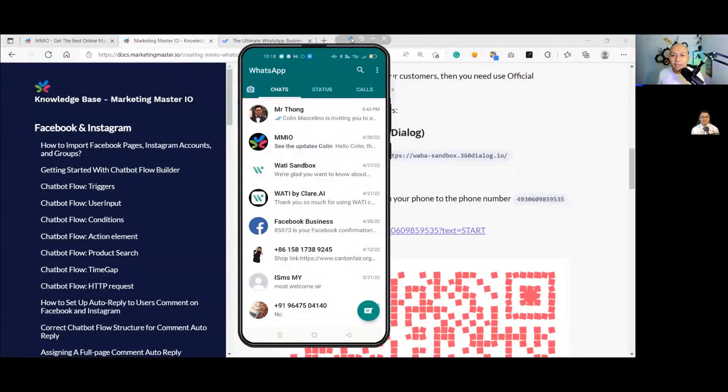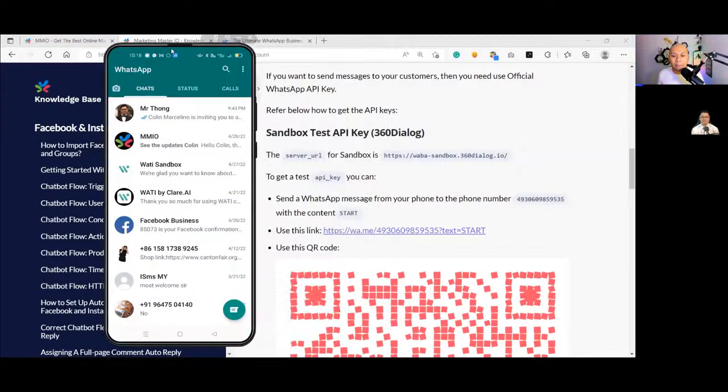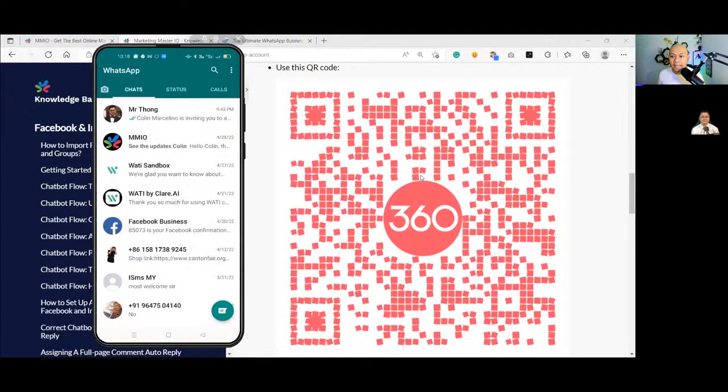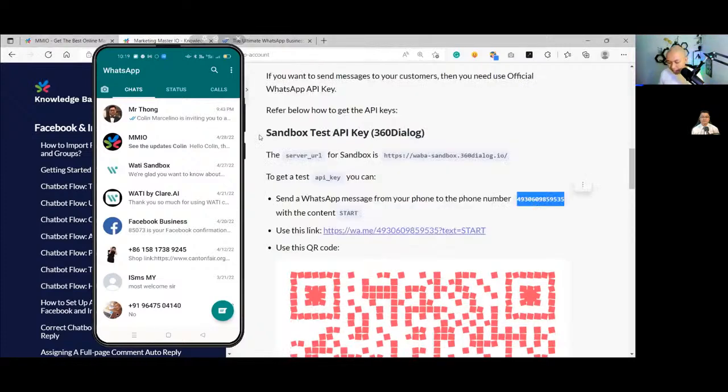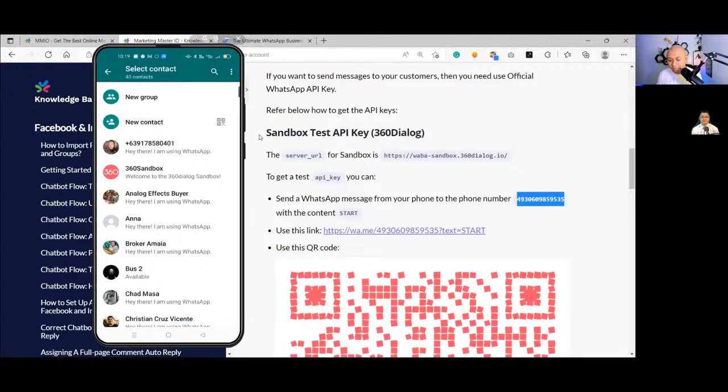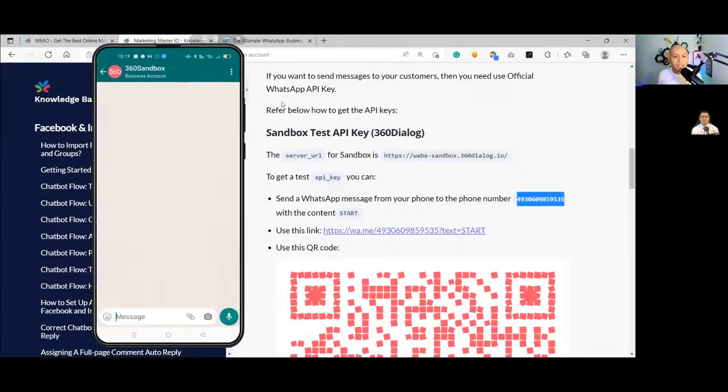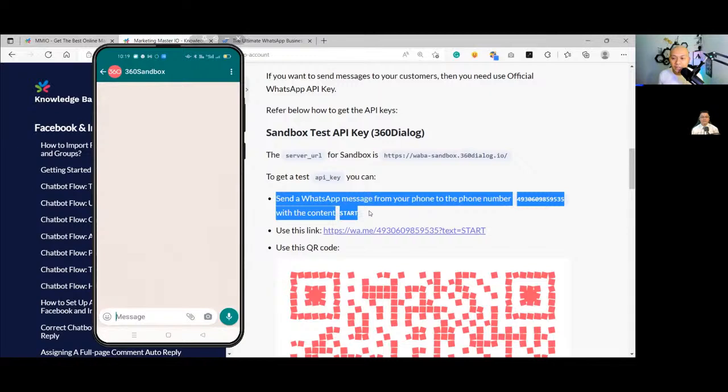So on your WhatsApp, all you need to do is either scan this QR code, or you can send a message on this WhatsApp phone number. I have already saved that phone number, and that number is this one. This is the phone number that I was talking about. Did you see the phone number that I was highlighting here? Yes.